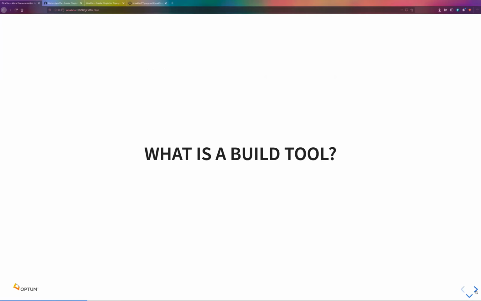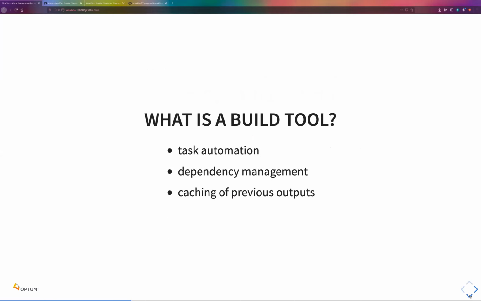So to start off with, we should talk a little bit about what a build tool is real quick, and then we can explore how we can utilize some of those features of a build tool to help us with database deployments. But a build tool is really a tool that is used to automate tasks, handle your dependencies, and help you save a little bit of time by determining whether or not a piece of work needs to be done again.